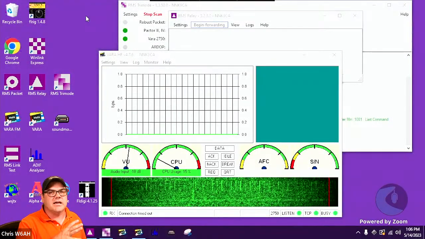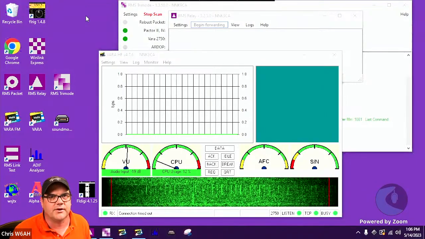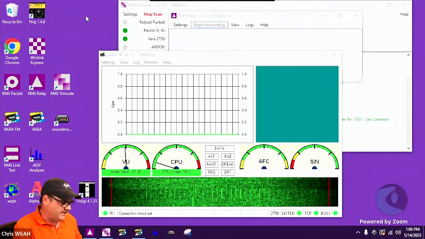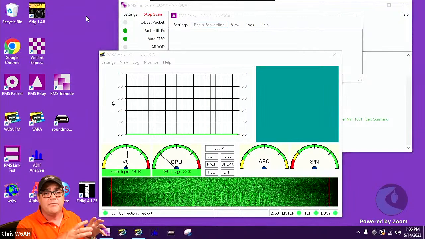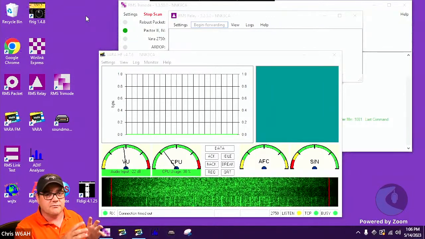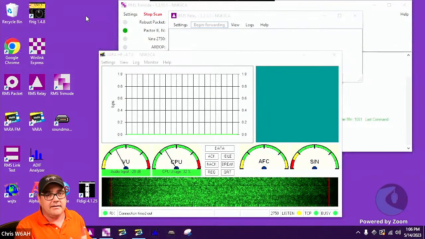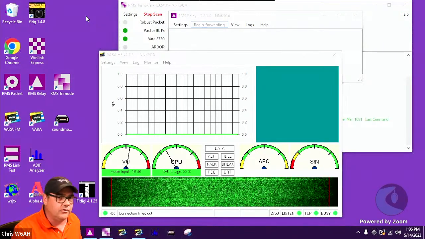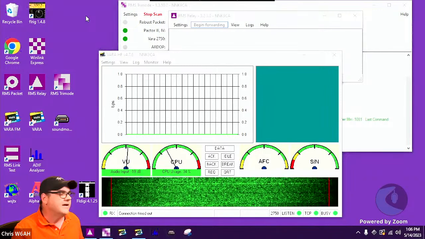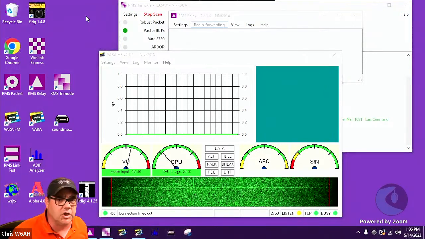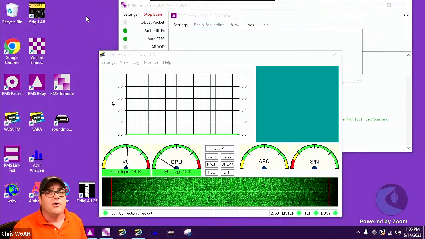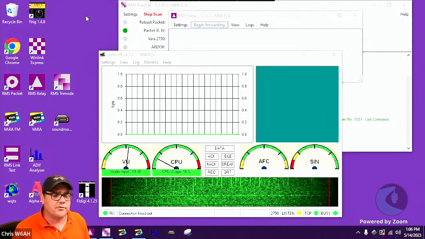So this is an RMS gateway that's running here. It's actually my SHARES gateway that I've got running. It's got an EmComm 7300 as the radio. It's running both Pactor and Vara HF on it as 2 of the modes. And there's a couple of places where your log files are located within the various different programs.